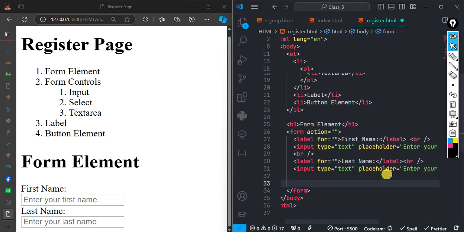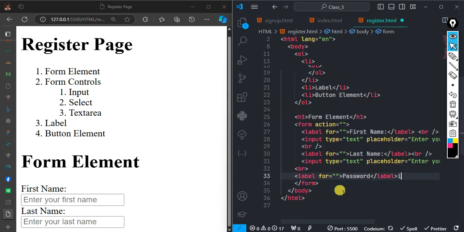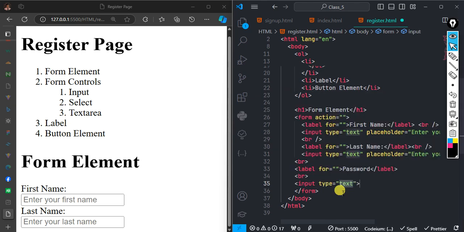So here I'm going to have BR again. And after this, I will have the label, which is going to be password. So that's the text we want to show. But the input that I want to use here, BR again. The input that I want to use now is not going to be of type text again. So the type for password is password. When you want to use inputs for password, this is the type that you need to specify.